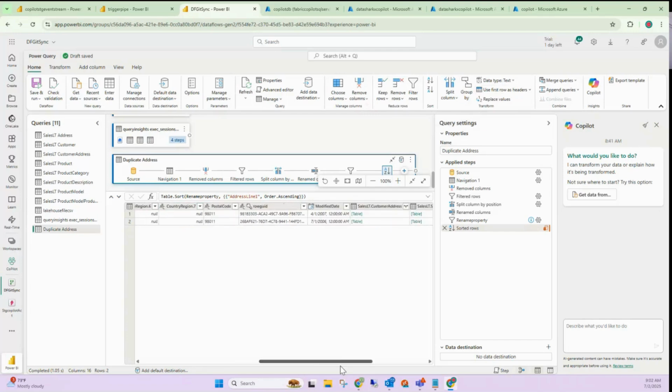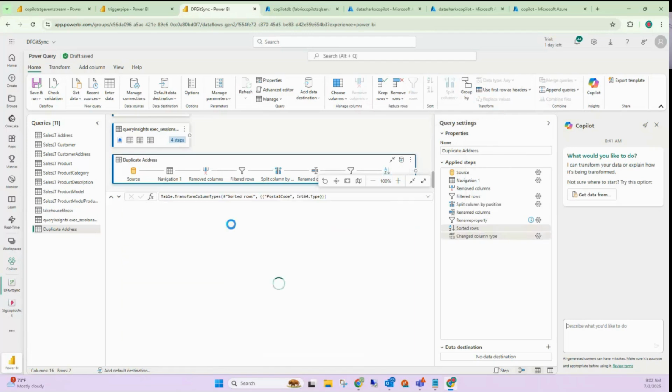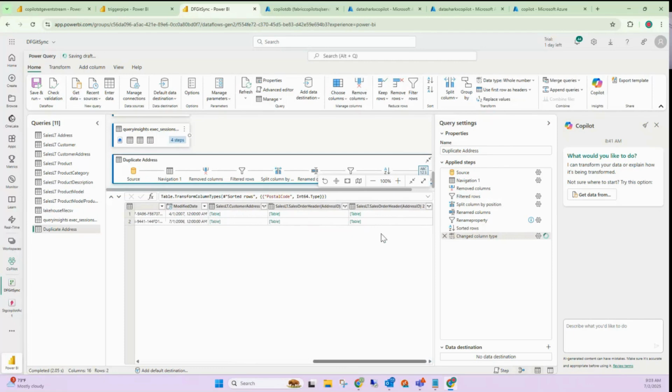Imagine that I want my postal code value. As of now, it is of type text, but I want it to be a type whole number for better analytical purposes. Correct? I can change the corresponding column type. The postal code got now converted to integer value or a whole number value, and a corresponding step got added.